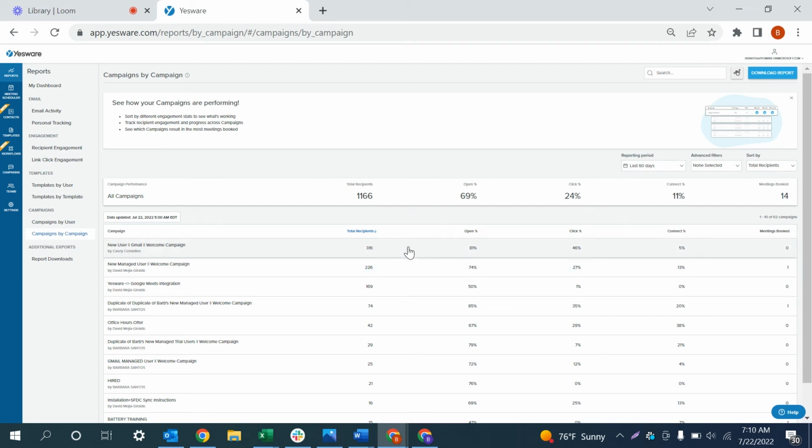There is no way to tell how many people are currently using the campaign. This is just letting you know that overall, 316 recipients were added into it in the last 60 days.